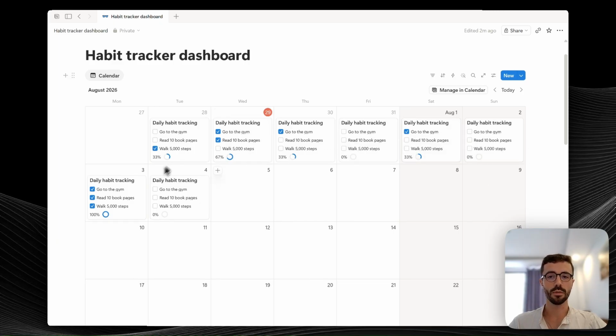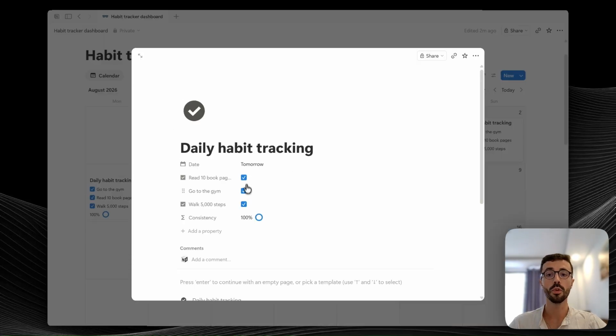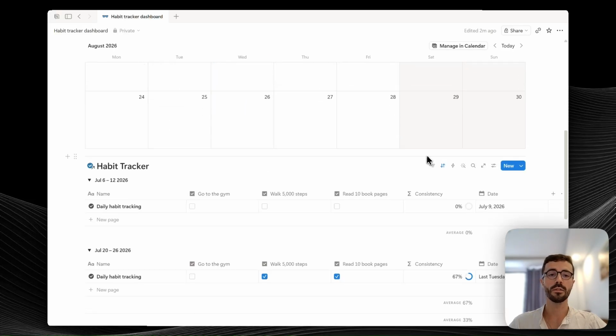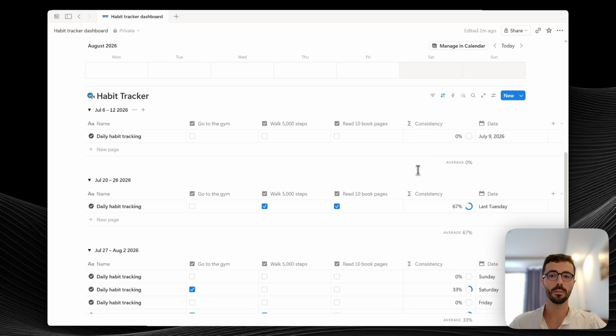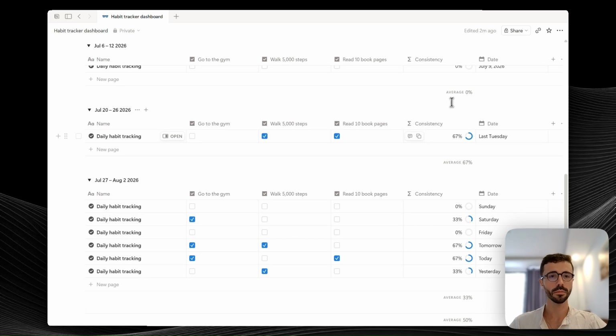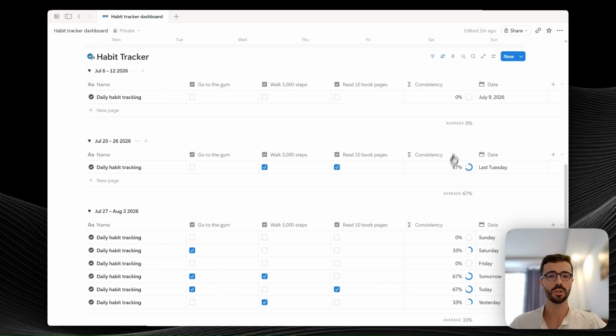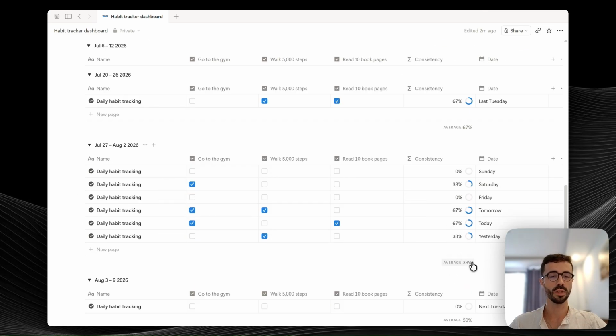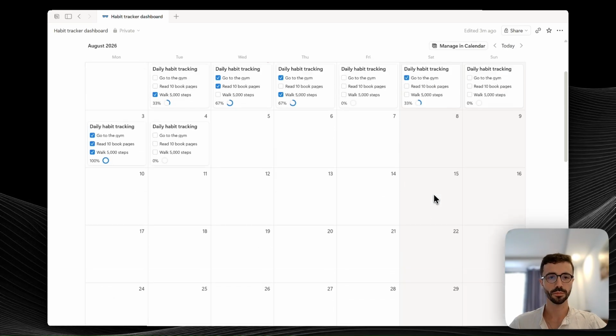But let's say you have a view that's like this. You can use this view to actually track your habits without having to open the page and track them manually in there. And then you can have a more exhaustive and more complete overview below, in a table view with all your averages. You can see that this week was not great in terms of consistency, and you can improve over time.